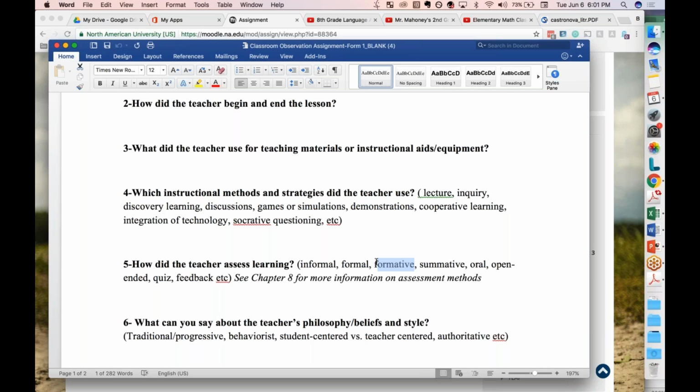If the teacher is assessing students' knowledge within the lesson before the lesson ends, this will be formative because this is still going on. The information is still forming, right? The summative one would be at the end of the entire session. This would be, in this case, a lesson, right?